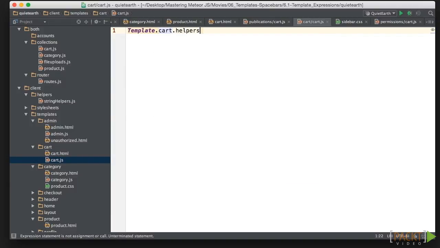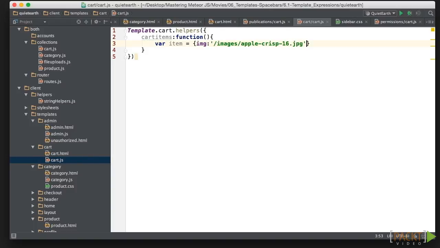Now we're going to create a cart.js file, and this is where we're going to put a helper, which is going to pass us that array. We need something called cart items so we can loop through it. So we're going to say that cart items is a function, and it returns. Now normally we would just get the result from the database, but we don't yet have anything in the database, so we'll just create a dummy object so that we can see how our HTML file is going to render with the data coming from this object.